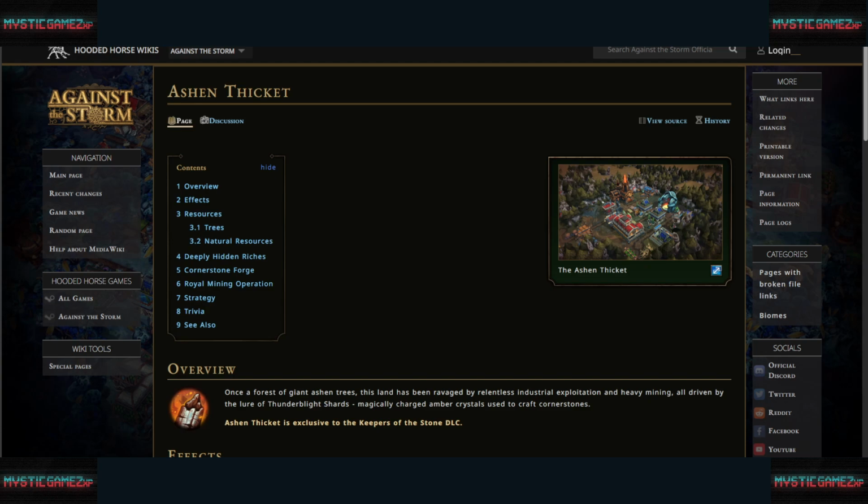This is Mystic Games. Today we're going to be using the Hooded Horse wiki, which is the official wiki for Against the Storm. We're going to be looking at the Ashen Thicket, which is the new zone. We're going to talk about it a little bit. They don't have everything updated in here yet, but I think it is a very interesting zone, and I did want to do a video on it.